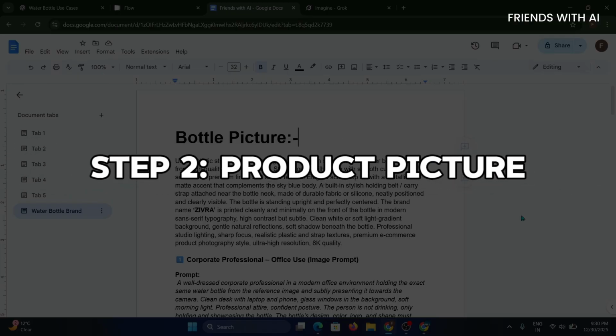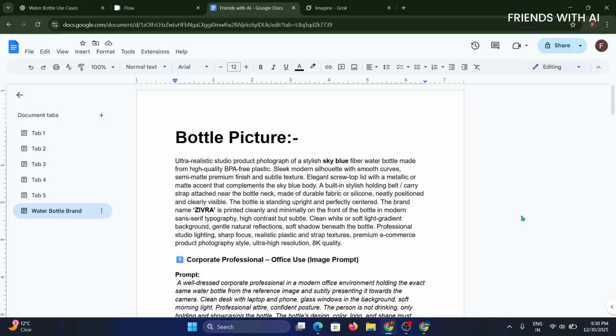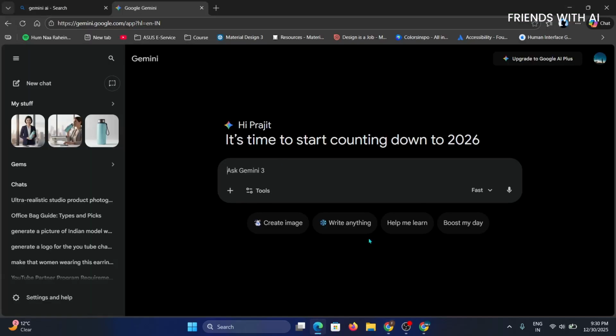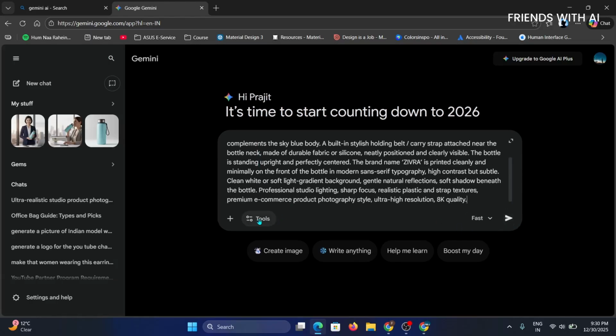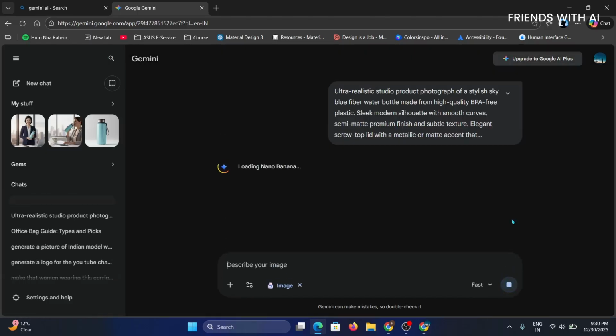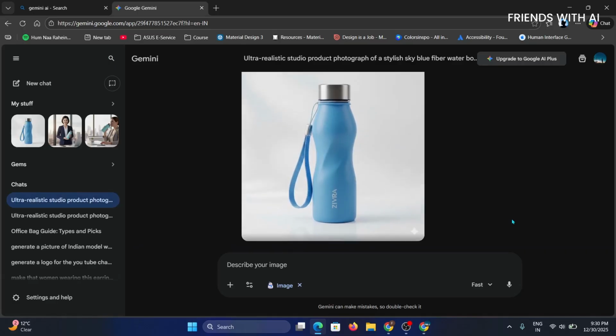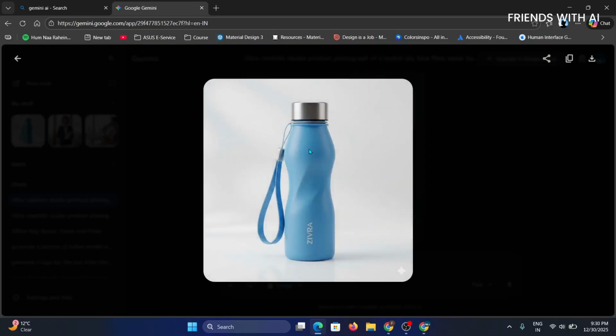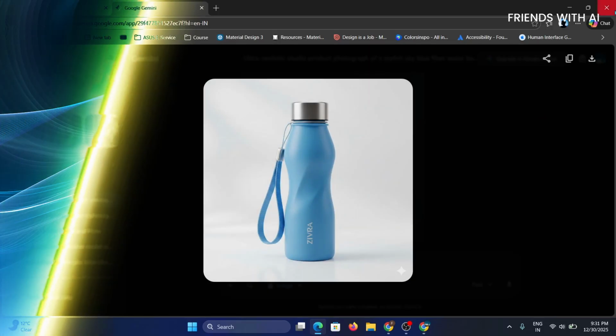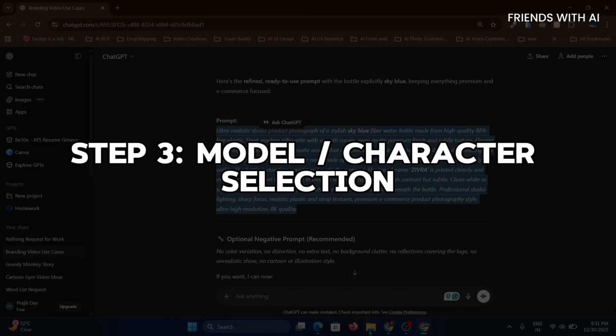Next step is generating the product image. What I'll do is simply copy this prompt and paste it in Gemini. And it's generating. As you can see, it generated a beautiful water bottle as per our need and branding, with our brand name Zebra.